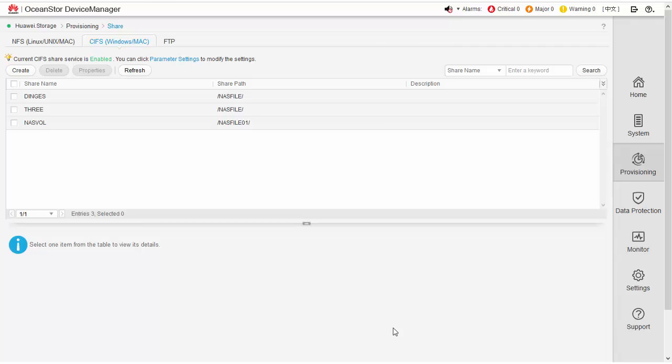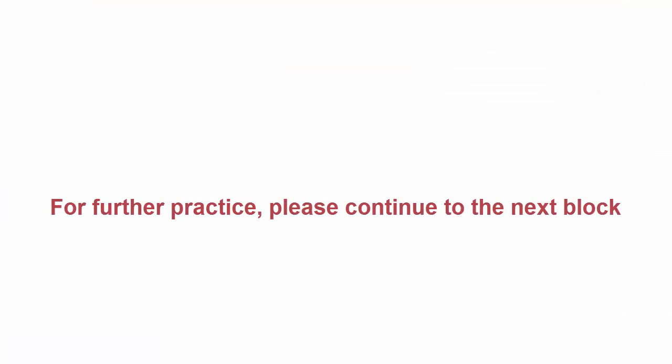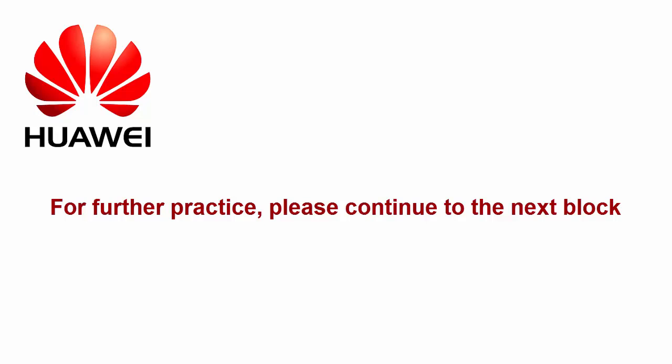These are all the steps to be taken in your OceanStor Device Manager. Now we'll have to create a mapping to the share in our Windows operating system. To further practice this lab, please continue to the next block.